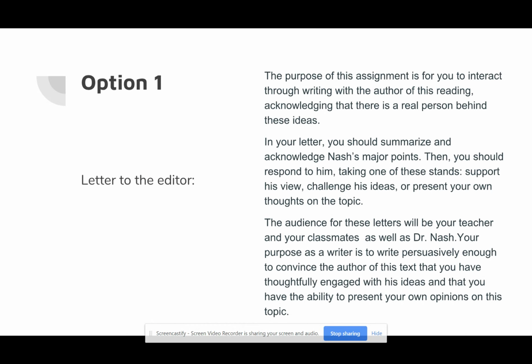Here's a closer look at what the prompts actually say. So the purpose of the letter to the editor of this assignment is for you to interact through writing with the author of this reading, acknowledging that there is a real person behind these ideas. In your letter, you should summarize and acknowledge Nash's major points. Then you should respond to him taking one of these stands: support his view, challenge his ideas, or present your own thoughts on the topic. And actually, I think you could do all three.